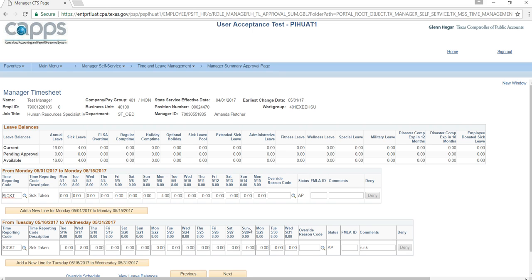Supervisors should get in the habit of logging into CAPS regularly to check the manager summary approval page, or request that your employees let you know when they have entered something for your approval. 10 days after a time and leave request is entered by an employee, if the hours are still in a needs approval status, then you will receive an email notification auto-generated in CAPS. If the request is still in a needs approval status after 17 days, another email is auto-generated and sent to the second level supervisor.